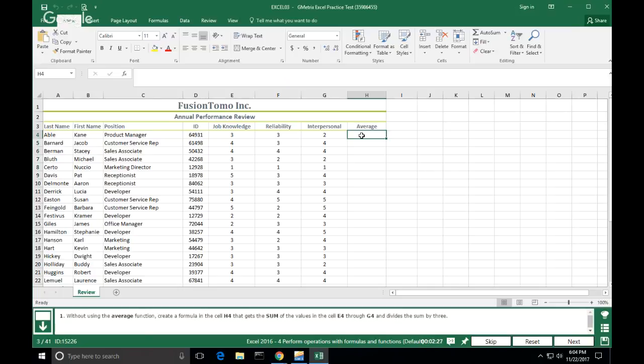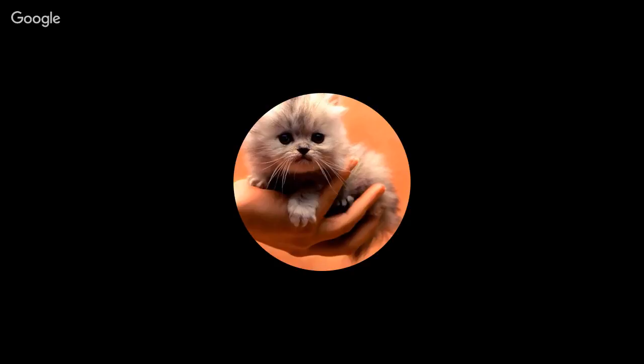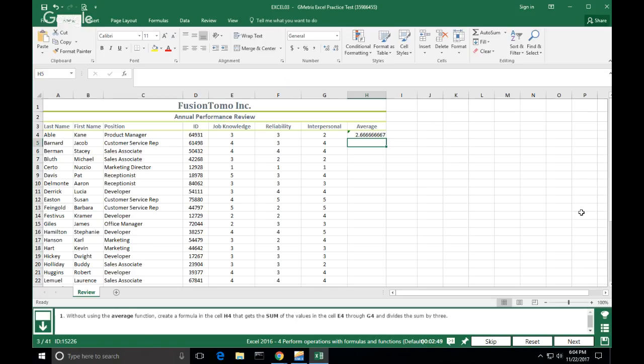Now the wording on this one's kind of funny, but they want us to not just do the average function. They want us to sum it up first and then divide it by 3. So they want us to use the AutoSum first, basically, and then take that and divide it by 3. So they're just making us do it a little different way. So Average, he's saying that sum. Yeah, just doing the sum and then dividing by 3, rather than using the average function. I think it's going to come out to be something like 2.66666.